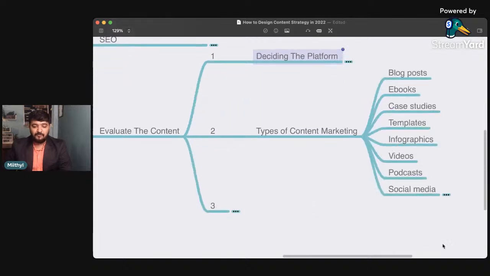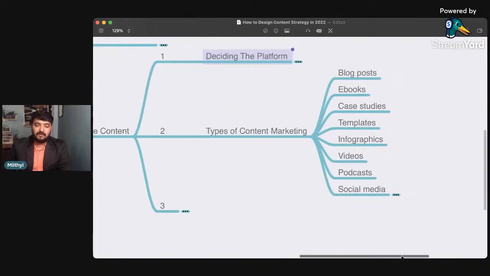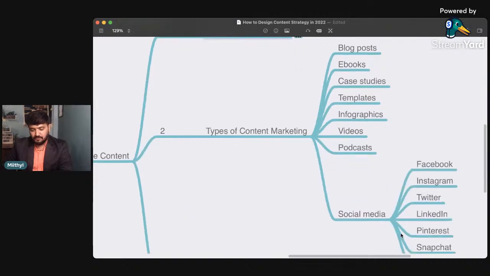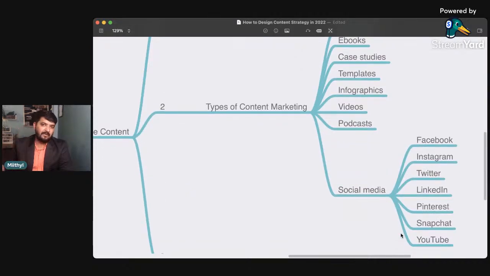Now, when it comes to the type of content marketing, you need to define whether you want to go with blog posts, ebooks, case studies, templates, infographics, videos, podcast, and also social media. So, depending upon the social media platforms, you can define which content works where, and based on that, you can pick and choose the content marketing strategy based on the content strategy.